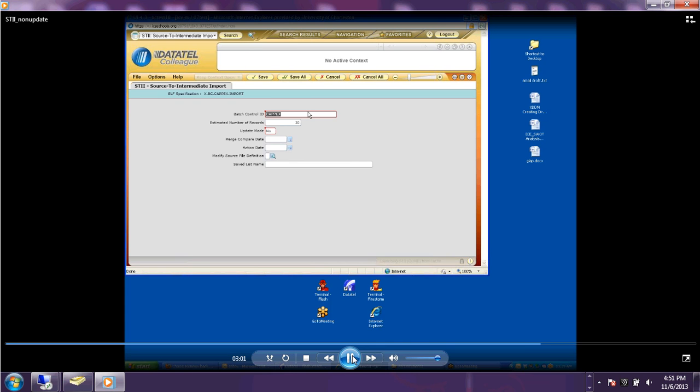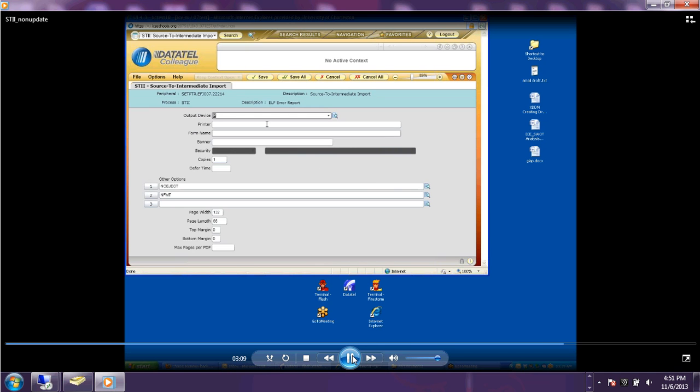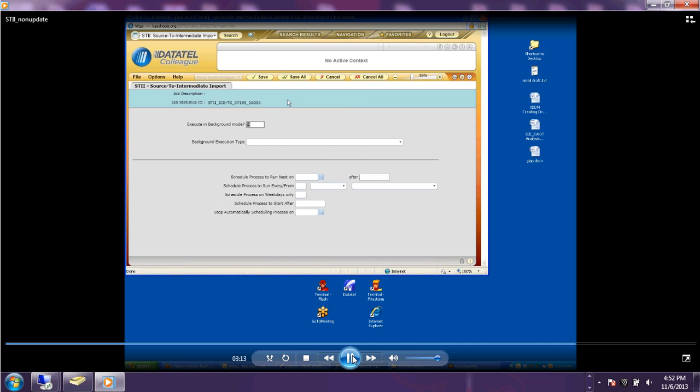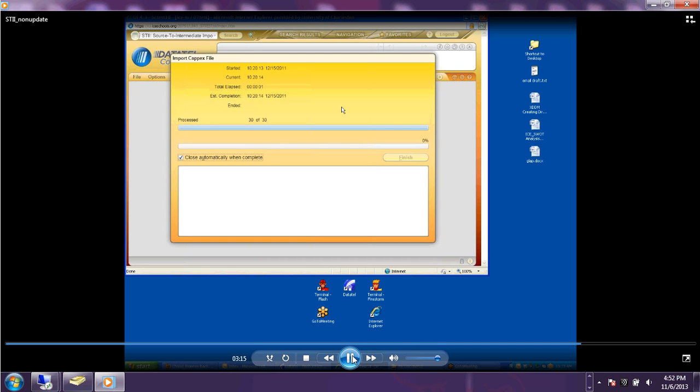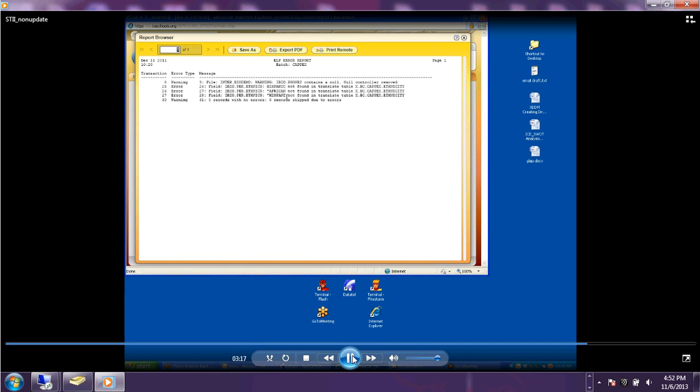And those two errors should be gone. Batch control ID, CapEx. Estimated number of records, 30. Update mode, no. And we can see those errors are gone. We still have work to go.